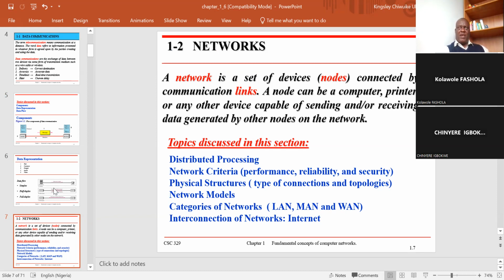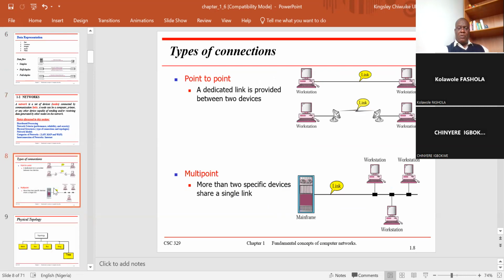When you connect your device, for instance, your phone, maybe to the internet, you actually are connected to a network. Other phones that are on the internet can see your particular phone, can interact with it, and you can actually send messages to those other phones. So in most cases, the types of connections we have are point-to-point and multi-point.